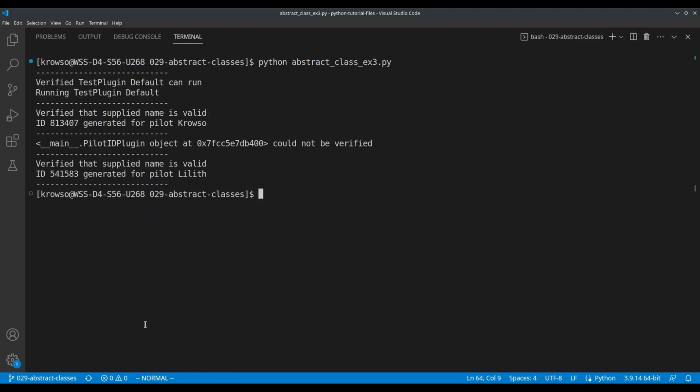So when I run this, the test plugin of course ran just fine. Then we ran the first Pilot ID plugin instance with the name Crozo, and it generated this ID number for him. The second instance of the Pilot ID plugin failed because we gave it a blank entry. And then the third instance, where we provided the name Lilith, it generated another ID number.